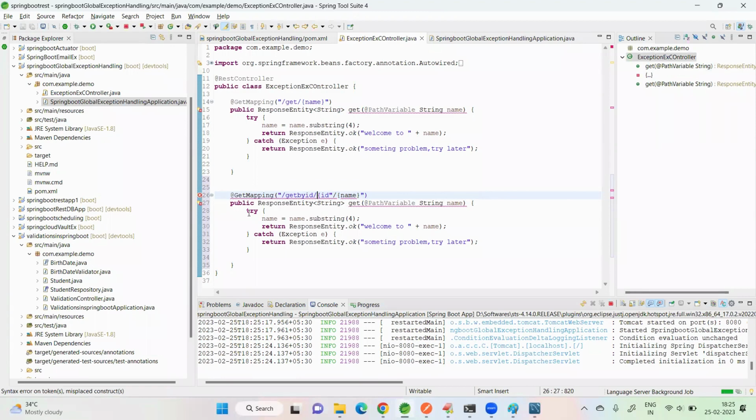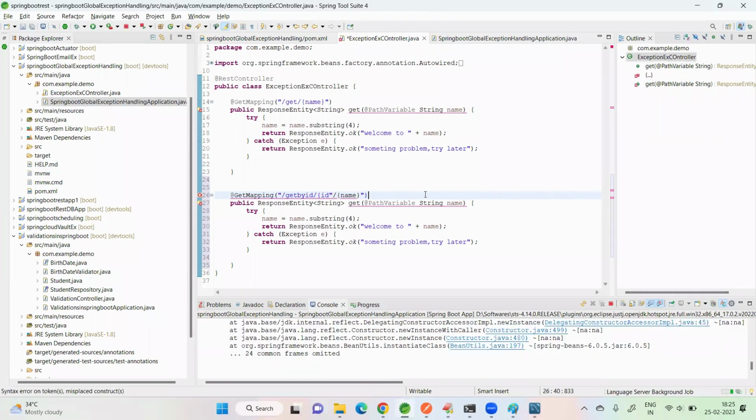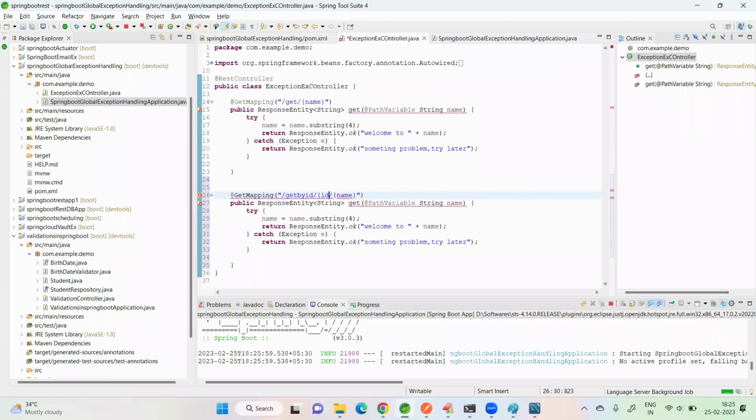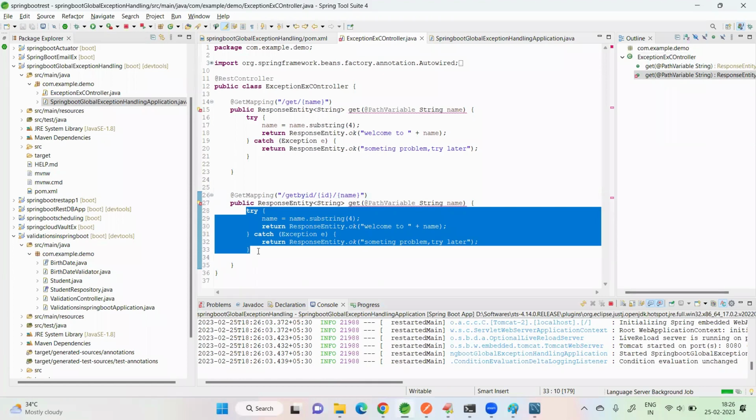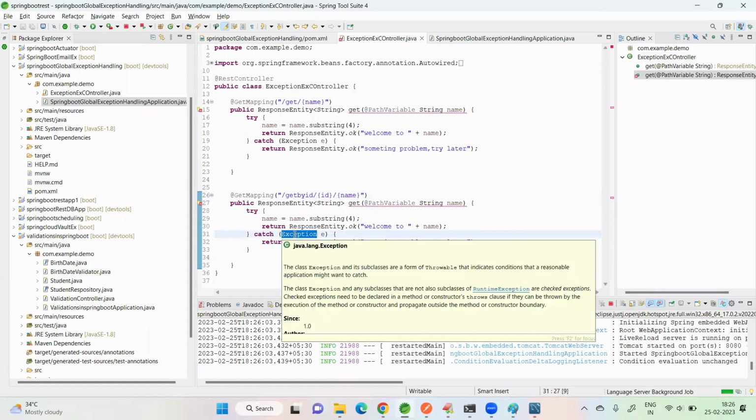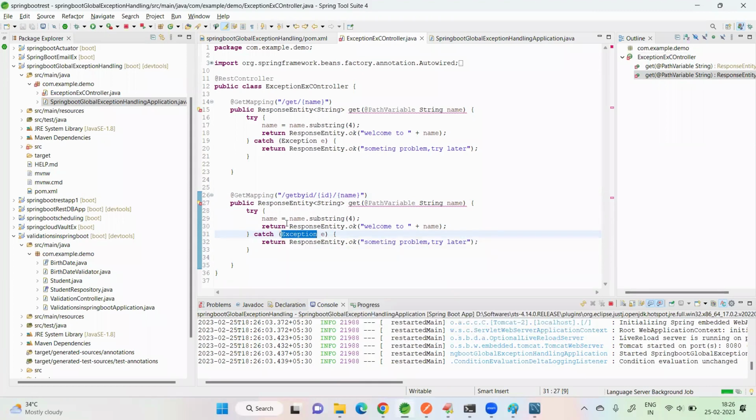Okay, here also the same issue will come. Then how to handle? Here also we have to provide the exception handling logic again. To avoid these kinds of things, we can handle exceptions globally.